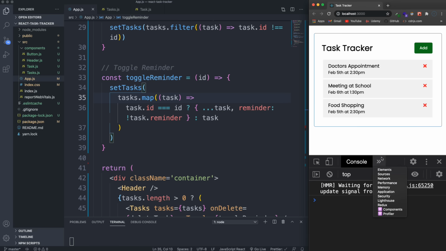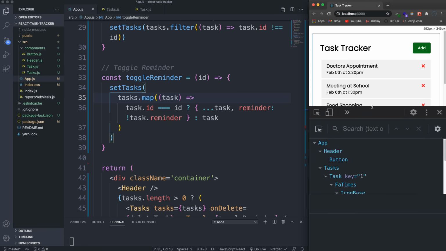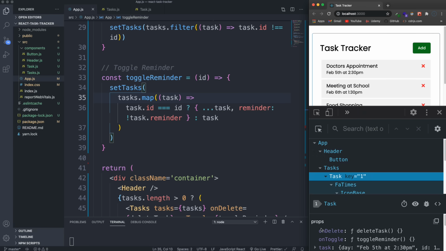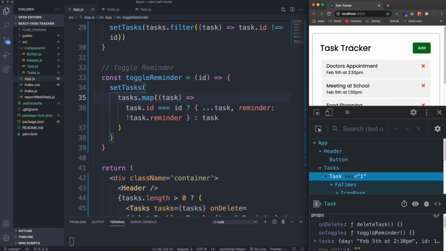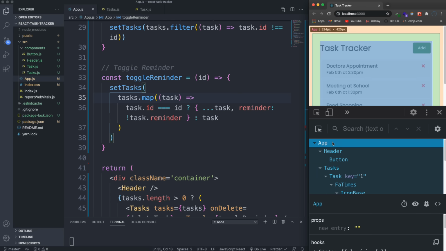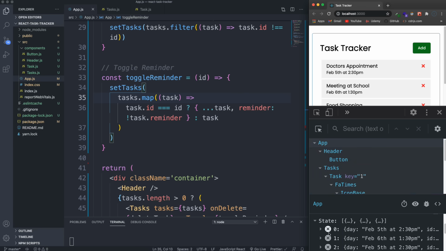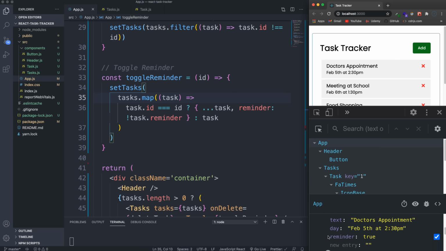And I haven't even used the React Dev Tools yet. So if we go down to components here, we can see our component tree. We have each task, and if you hover on that, you can see the different props, the task itself, on toggle, on delete. What I want to look at is app, and you can see our state right here, which is our 3 tasks. And if I look at the first one, doctor's appointment, reminder is set to true. Now if I double click, now it's set to false, okay?